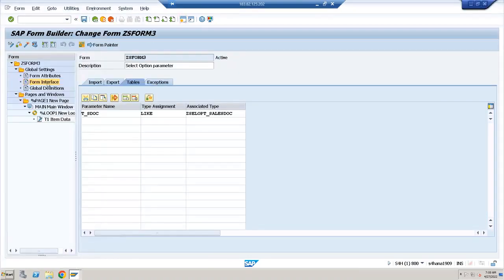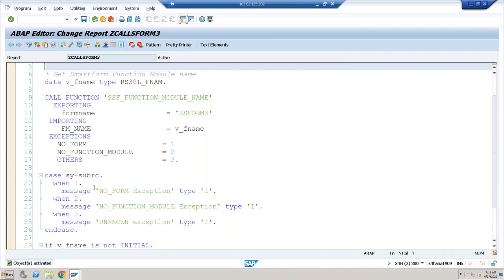And as part of the smart form, in the tables section, I have to declare this. Why tables? Because I have to pass the select option as a parameter, which is nothing but an internal table. How do you deal with internal tables as parameters to a function module? Through the tables section. So I declare that in the tables section, so I can use this parameter as an internal table. So that's what I have done for the requirements.